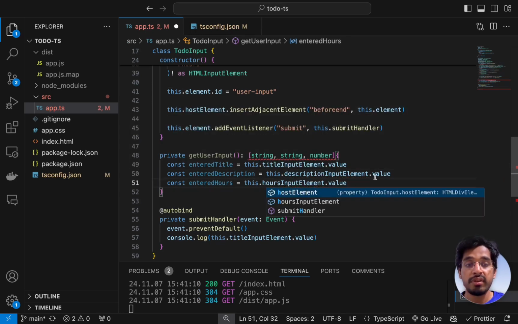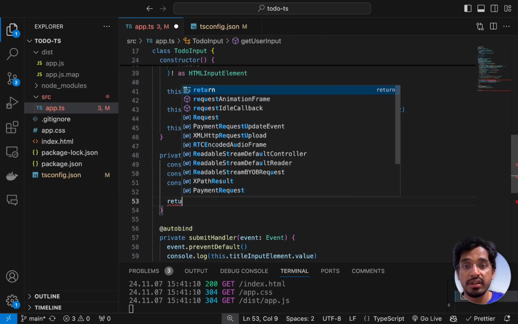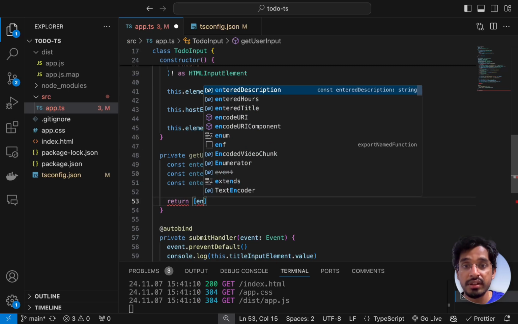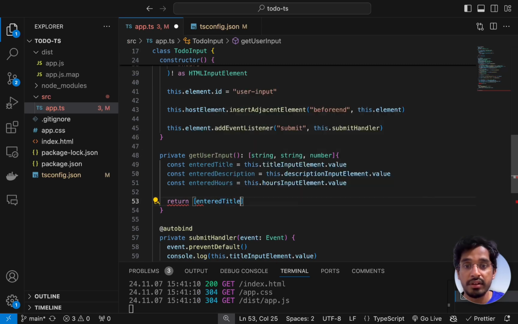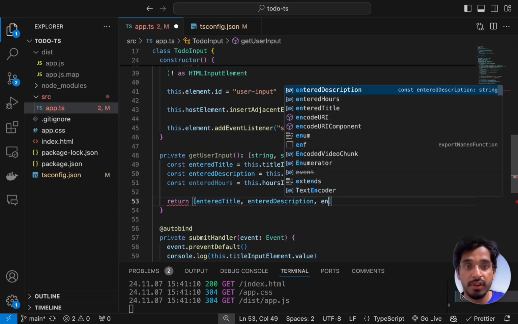Alright, so once we have grabbed all the values, I just want to return these 3 values. So I can just return in the form of an array which is similar to this particular type that we have assigned, that is a tuple. And let's pass in the enteredTitle, then the enteredDescription, and also the number of hours, so just the enteredHours.